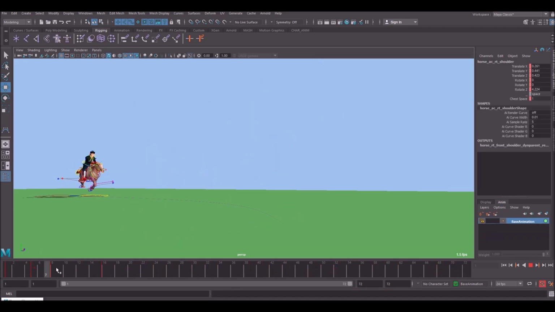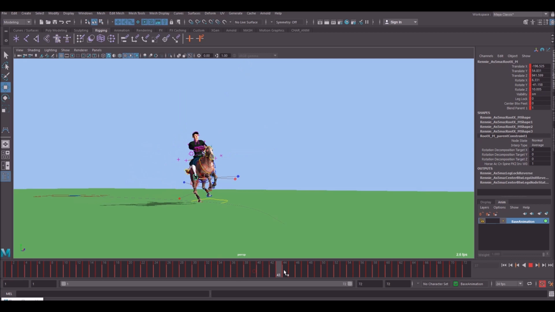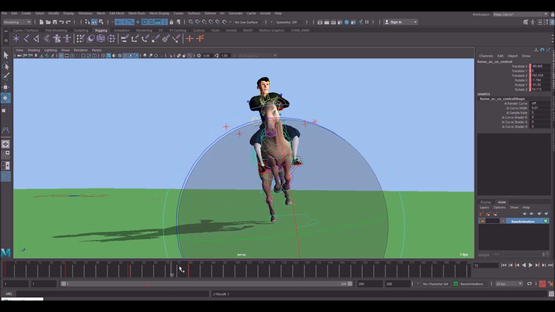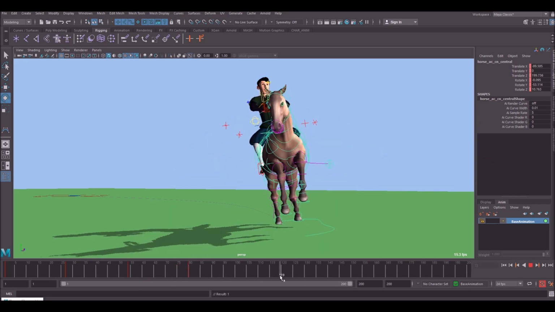Okay, so what that has done now is basically bake everything down onto the base animation layer. Everything has now got a key, so it's nice and clean. If we extend the timeline out to say 200 again, you'll see that he is still looping for infinity.